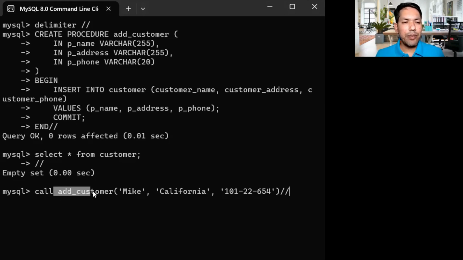Then you have to specify the procedure name and pass the input parameters. Now this is the delimiter that we have defined. See, the default delimiter is a semicolon, but while creating the procedure, we defined our own delimiter. That's the reason going forward for all queries, we will use this default delimiter that we have set. We can change this anytime by changing the delimiter to the default delimiter, which is a semicolon.